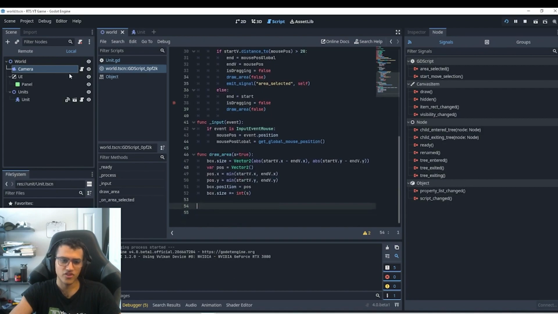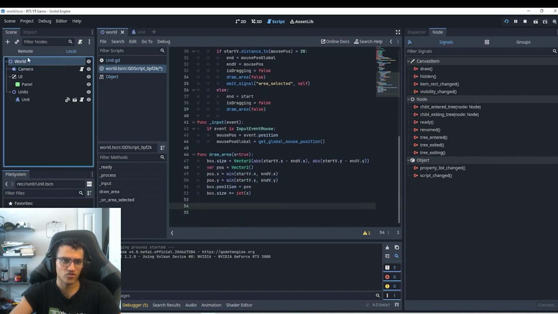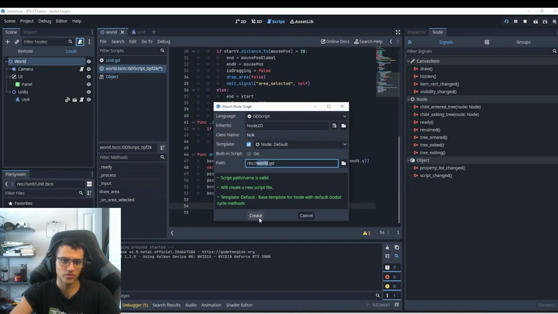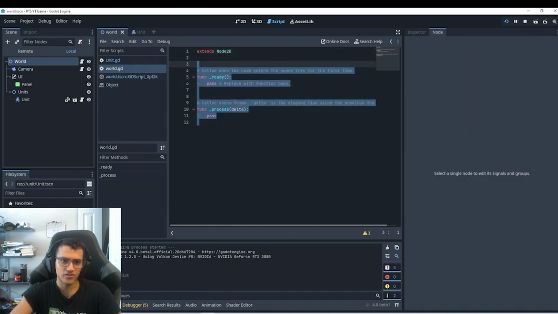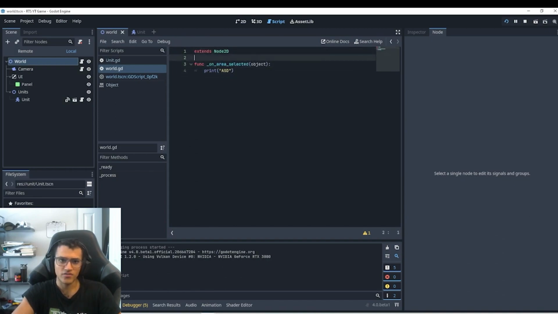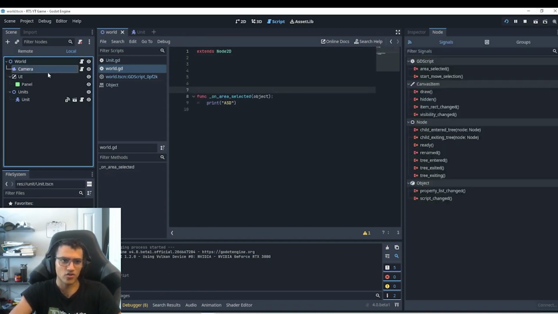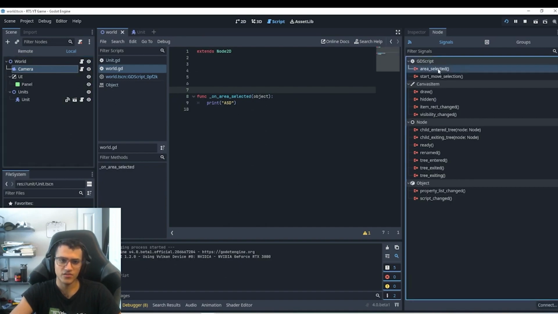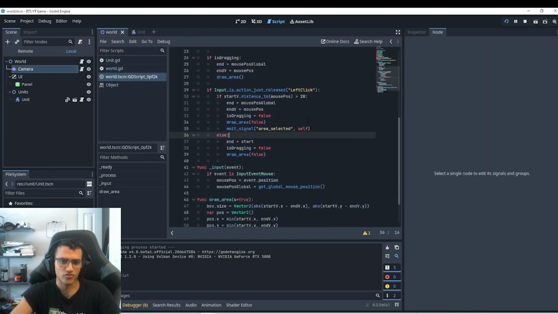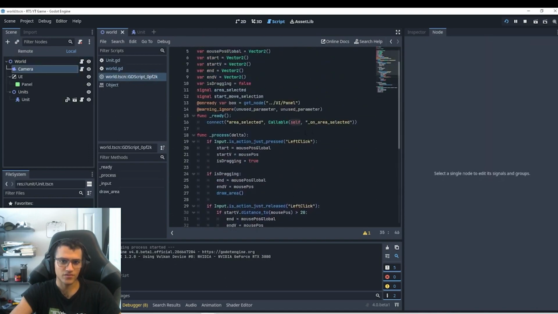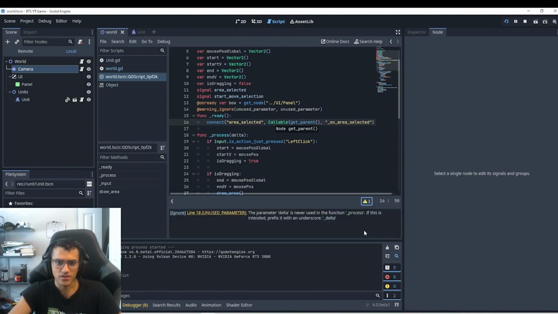Okay, so let's change this up a bit. We want to call a function in our world. So let's add a node to our world. We'll just have world, that's fine. We're going to remove all this, and have our function called area selected. And our goal is to go from camera to world, right? So we could just go here and connect it. However, we want to pass through an object, right? So instead of self, we'll just do get parent. And then that is it.